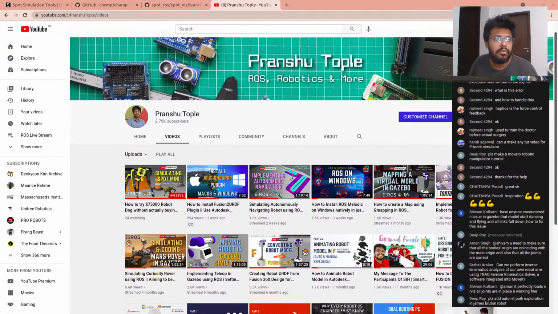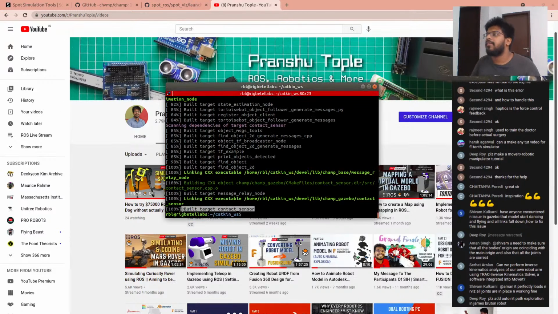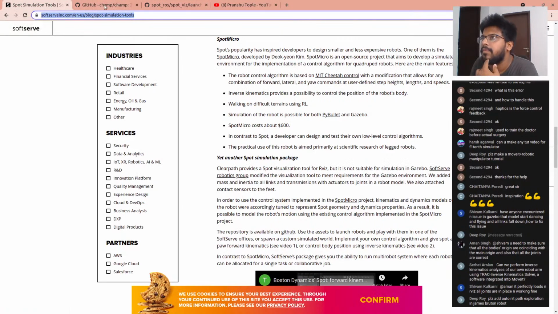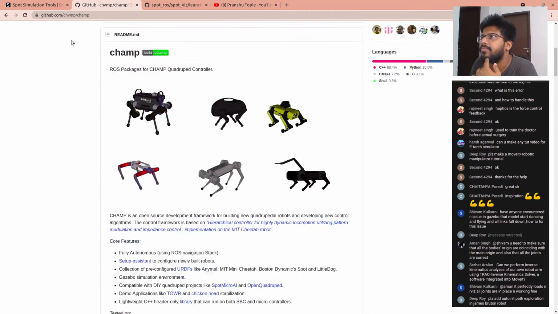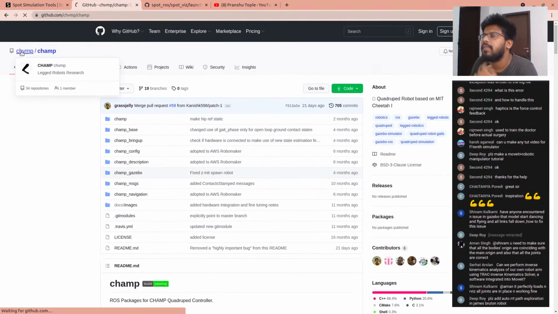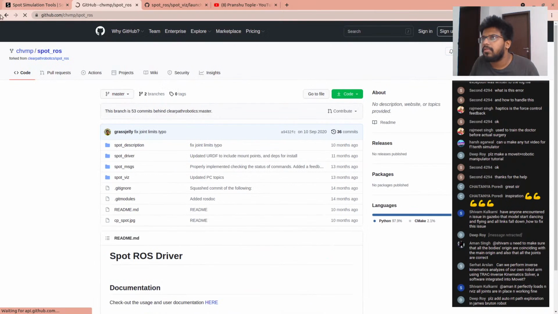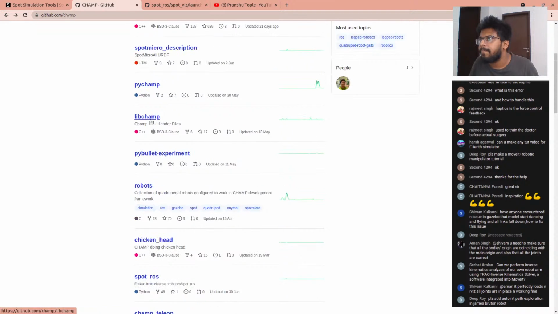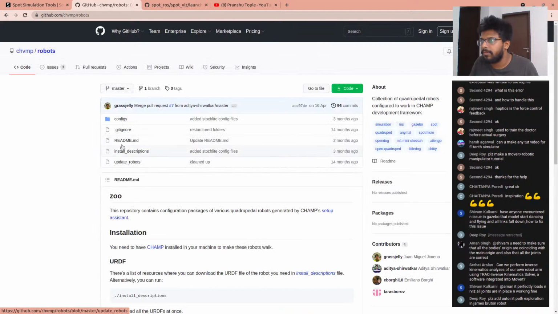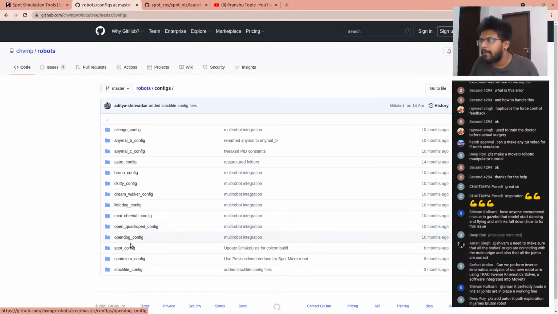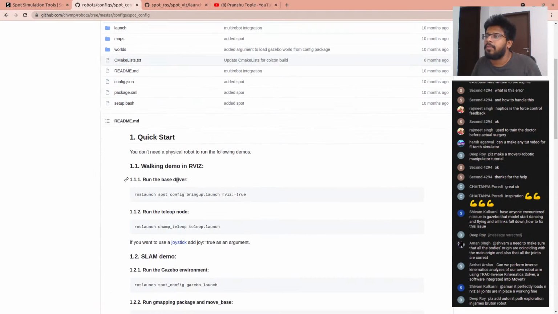Let's see if it downloaded, if it is done. Yeah, 100% build target done. So there is no issue right now. So to start this Spot, if you go over to here, as I said, not this one, Spot ROS, sorry. Robots, configurations, spot config. Here you can see all the commands to run the Spot.